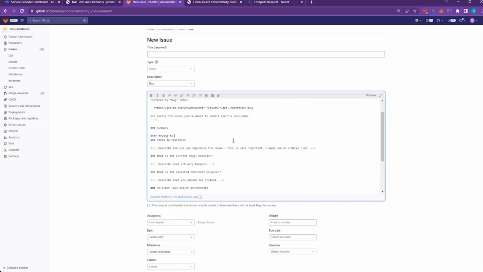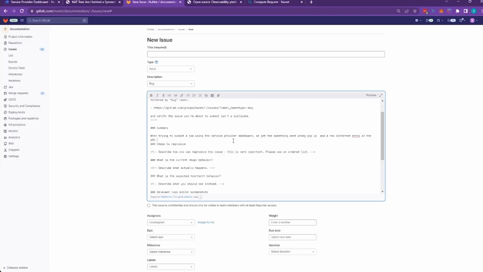when trying to submit a job using the service provider dashboard, we get the something went wrong pop-up, and a few different errors in the DMS log.